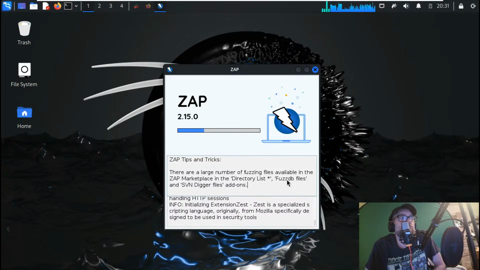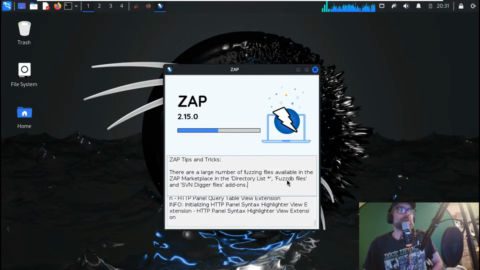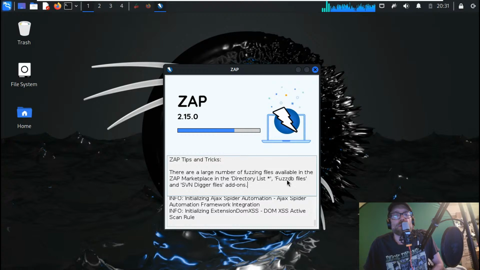I was looking through some extensions, specialized scripting. I do believe once I reboot my Kali and all that, it'll run a little bit smoother and quicker. I just wanted to definitely show you this tool.